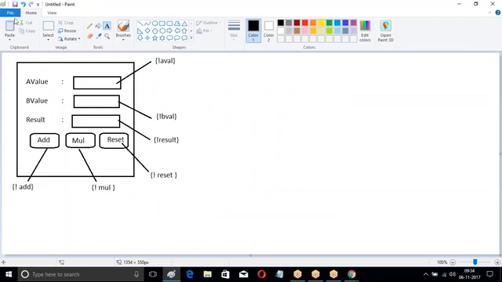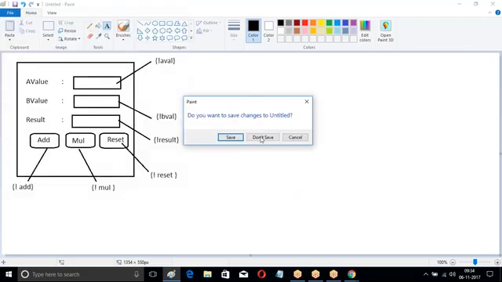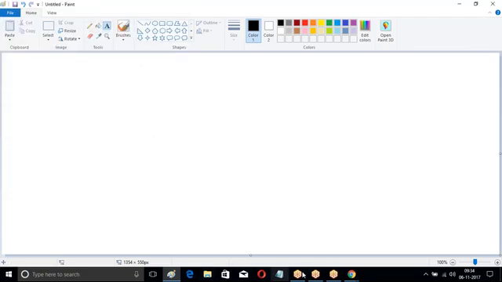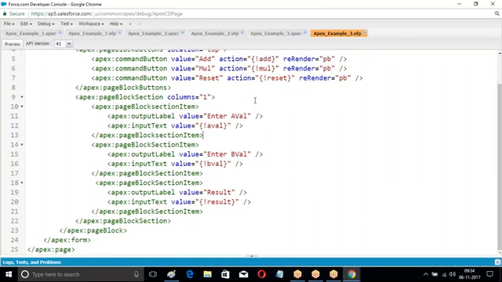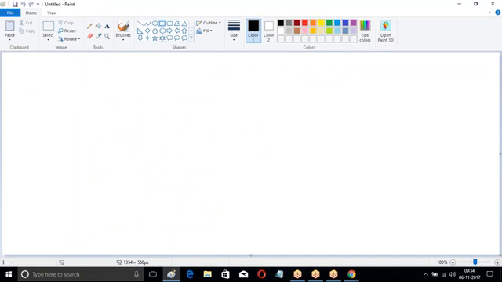Anyone has any queries on that? Everyone is comfortable with this code? You have done a couple of examples on page block section, page block section item. Why did you take page block section item? Because there are two elements, label and input text. I have a label, I have input text, two elements in a single column. So I was supposed to go with the page block section item. So let us build this example.